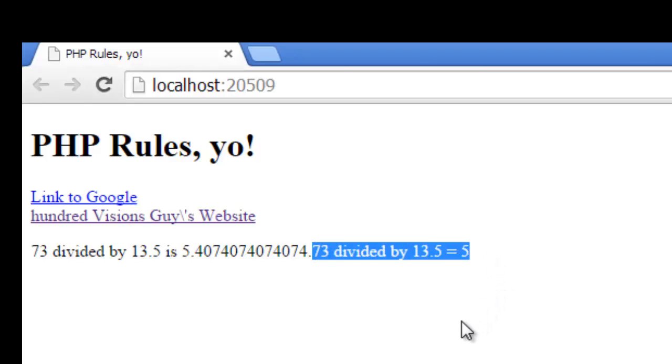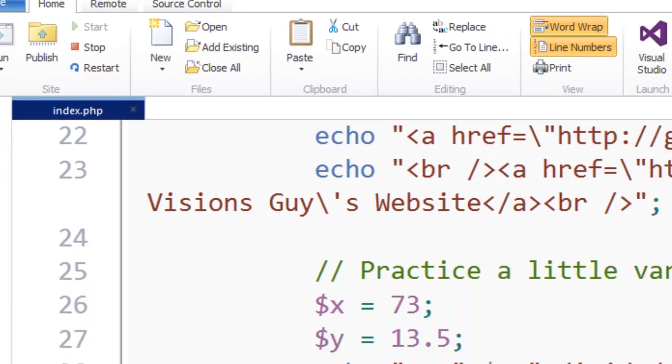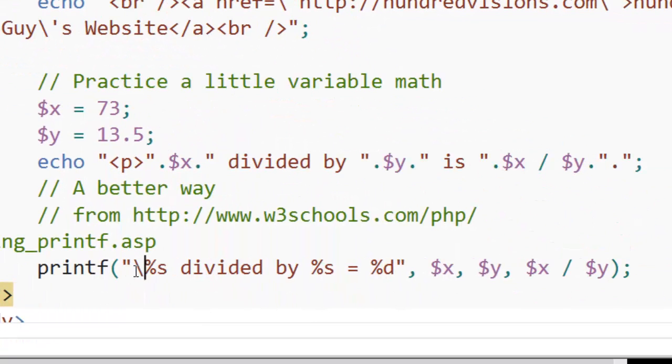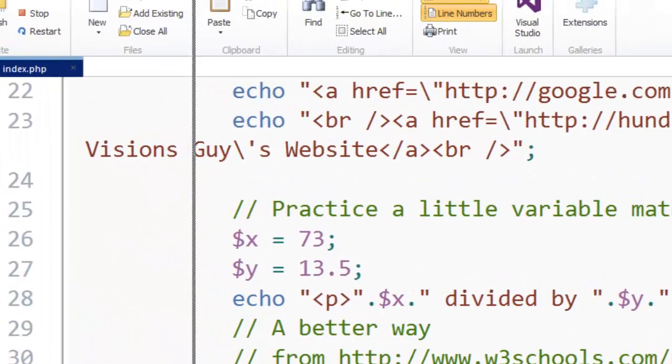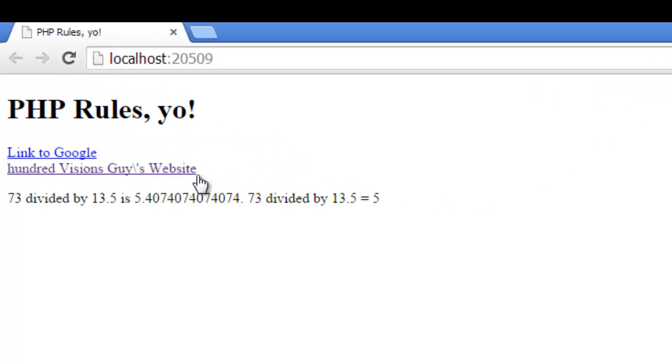So let's just add the space or a new line return and see if we can get that running. I'm going to go back here. I'm going to try a \n for new line. Save our changes. See if that works. And looks like the new line return didn't work. It just added a space.